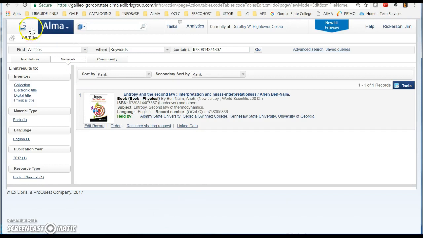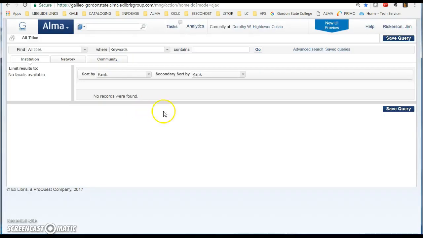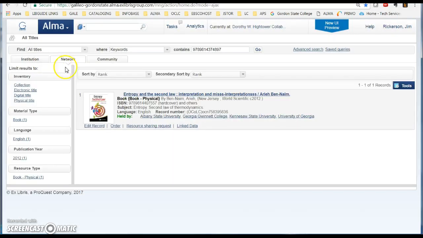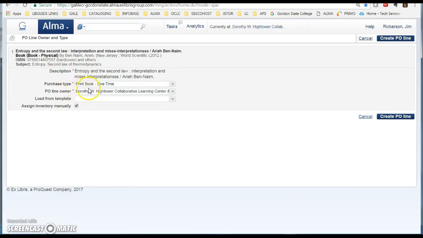So what I'm going to do is go into Alma, repository search, and I'm just going to search by ISBN number. And we don't have it in the institution zone, but there is a copy in the network zone, and that's owned by Albany, Georgia Gwinnett, Kennesaw, and UGA. What we need to do is click on the order link, and then you're going to select print book one time, and the PO line owner is Hightower, and select assign inventory manually, then click on create PO line.